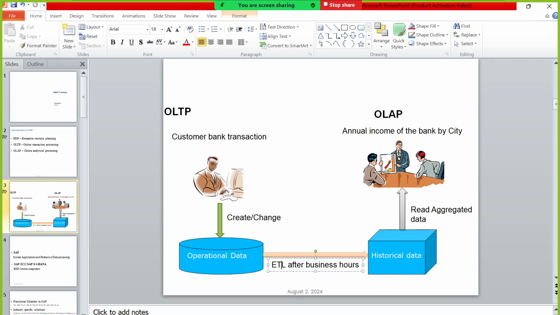Daily, after business hours, which process will execute? ETL. What is ETL? Extraction, transformation, and loading. Extract the data, transform, in the sense if there are any data errors, correct the errors, and load the data into the OLAP system. Okay, this process will happen every day after business hours.